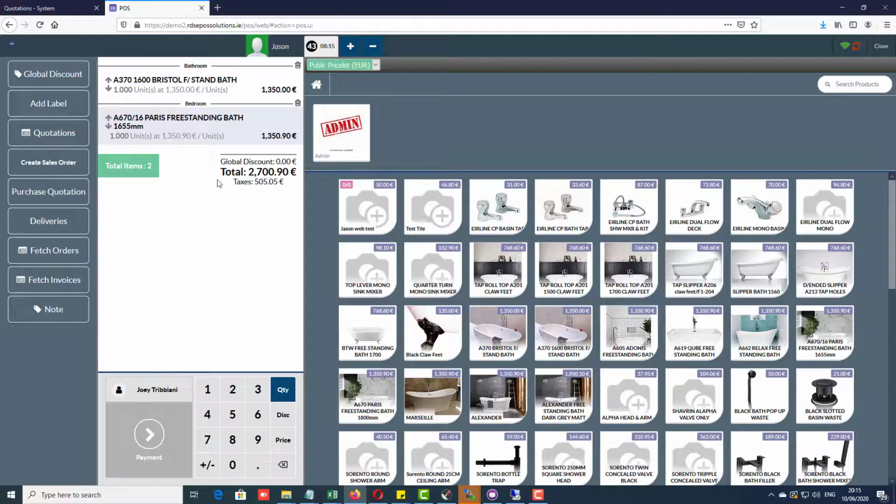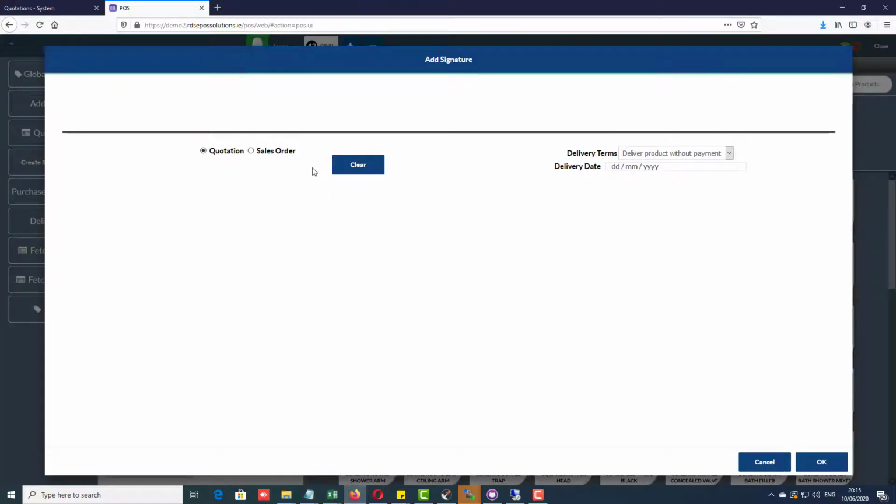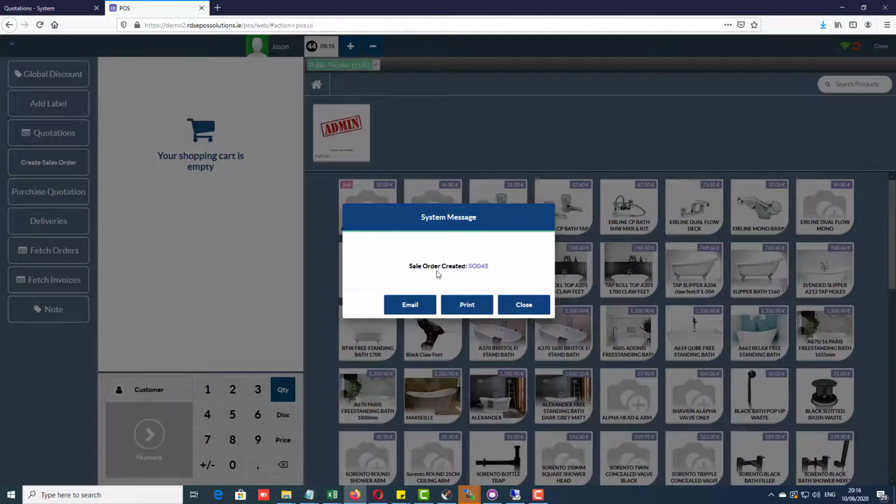Or if I just clear that off, click on quotations, select that quotation and click confirm, they're happy enough, they want to go ahead with that. I click create sales order, and okay. That's job done. That's the same as what Joey did on the email. He accepted it, but here we're accepting the quotation from within the point of sale.